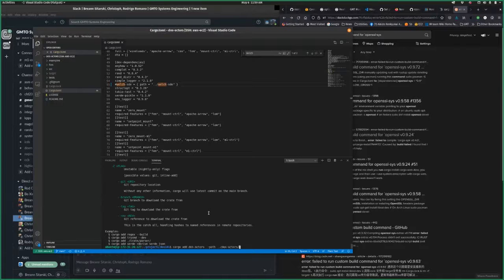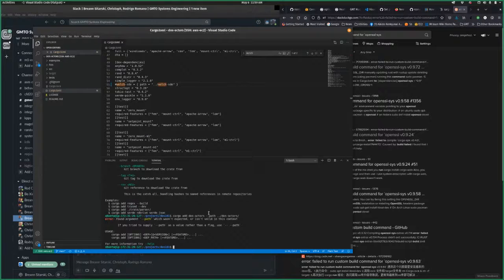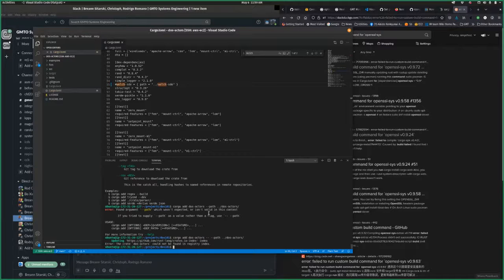That used to work. Do you just have to add the extra two minuses? It looks like maybe. I am confused. Okay.